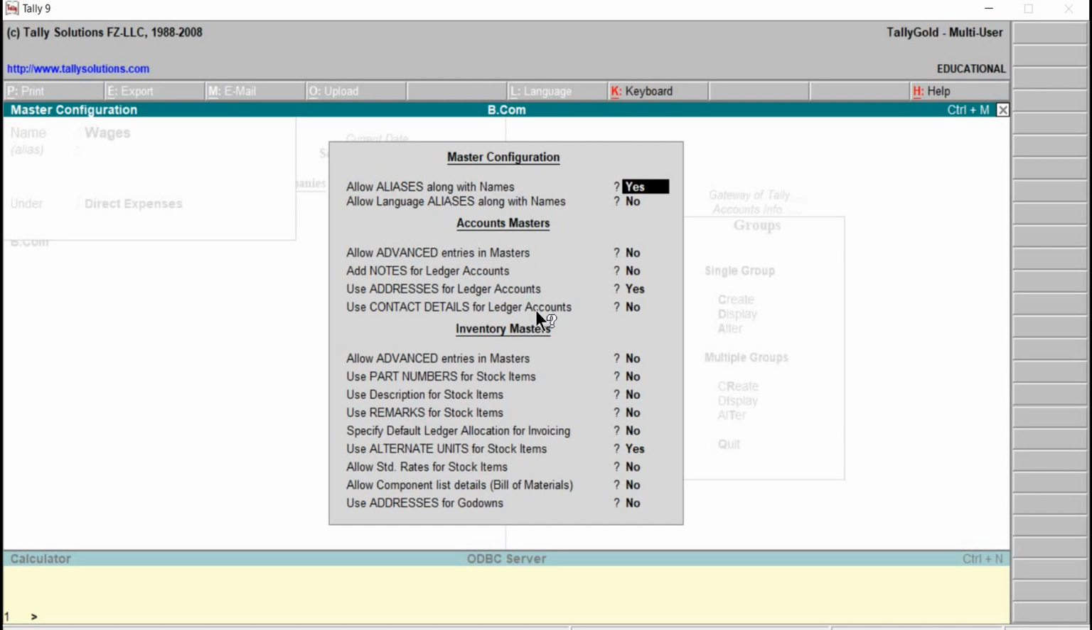Coming to the last one, use contact details for ledger accounts. Default is no. We can set this one to yes. When this is set to yes, in that case, we can specify the details of the contact person in the ledger creation screen or window. We can specify the details like name of the contact person, telephone number, fax number, and the email ID.